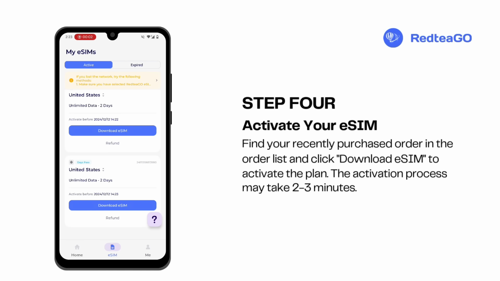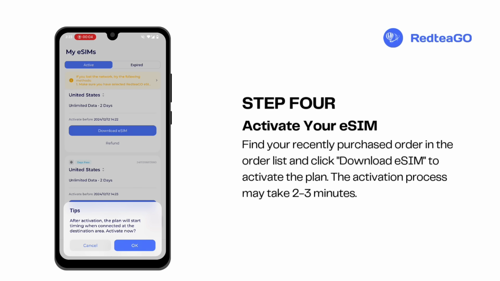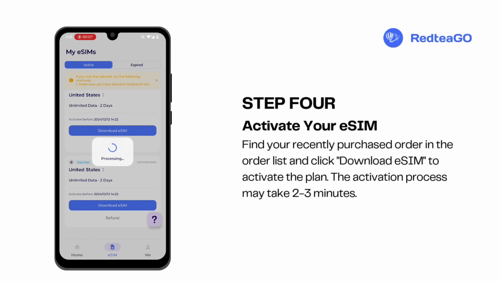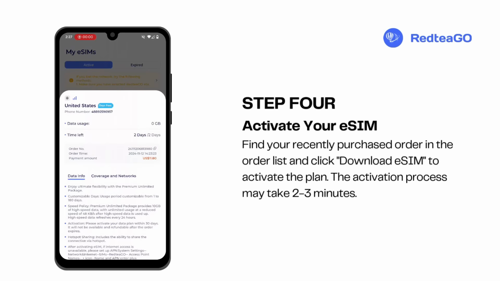Step 4. Activate your eSIM. Find your recently purchased order in the order list and click Download eSIM to activate the plan. The activation process may take 2 to 3 minutes.